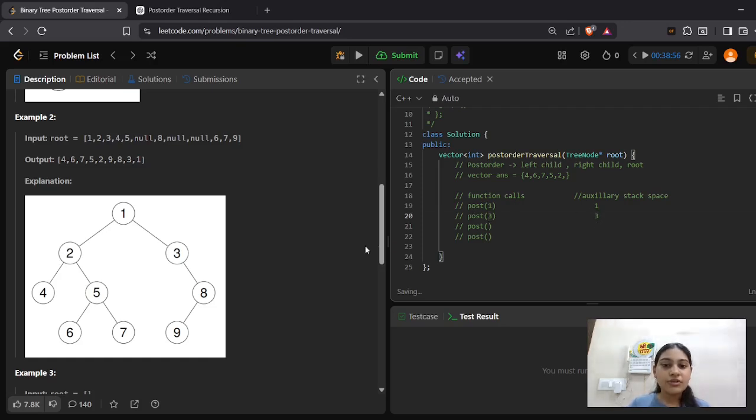Okay, so I'm at 3. Now I go to its left side, but there's no one present. So I return back. Since my left side has no one, we make a function call for the right side. So I make a function call for 8, and in my auxiliary stack space I also store 8.